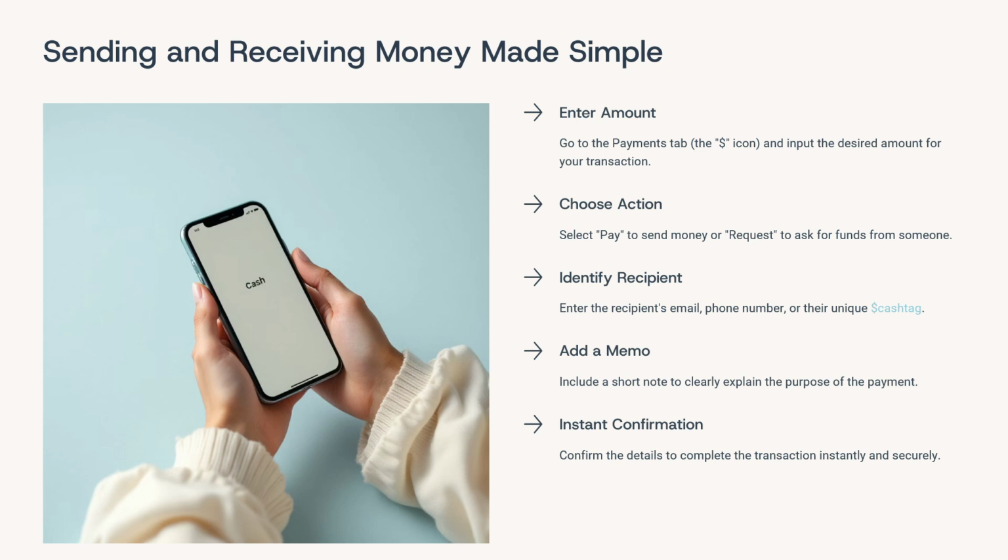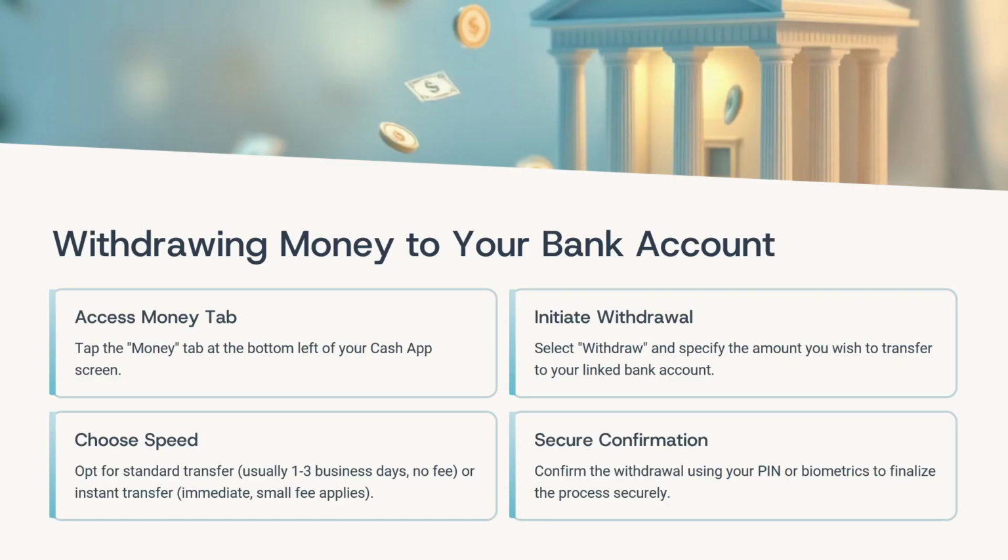Enter the amount, choose the action: select Pay to send payment or Request to ask funds from someone. Identify recipients. Enter the recipient's email, phone number, or unique hashtag. Then add a memo if you want. Short memo, just add it if you want. And then instantly confirm the details to complete the transaction instantly and securely.